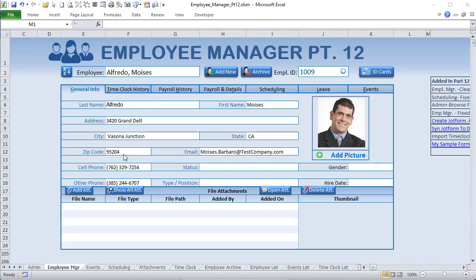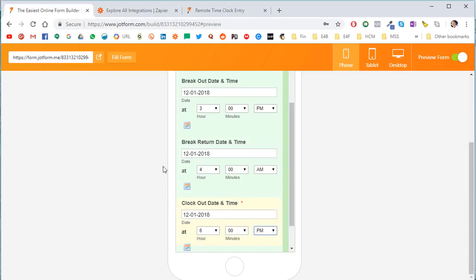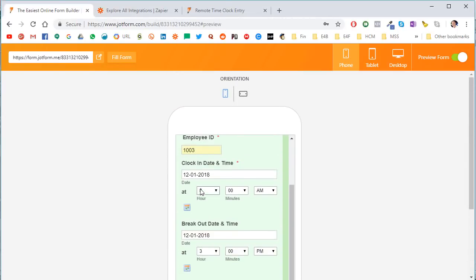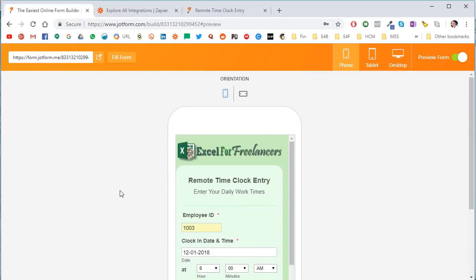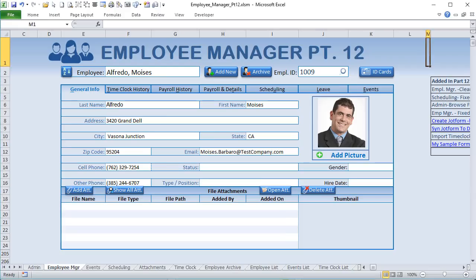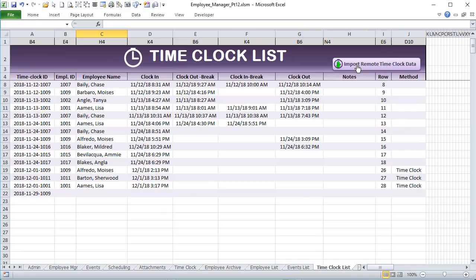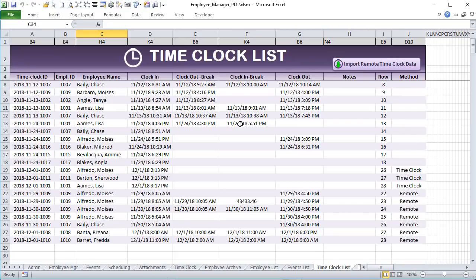Hello, this is Randy with Excel for Freelancers, and welcome to part 12 of the Employee Manager, where we're going to be taking remote time clock data from anywhere around the world using an amazing form that we've created, and we're going to bring that into Excel and have that automatically appear in the time clock with a click of a button or even without clicking a single button. I can't wait to show this to you, so let's get started.